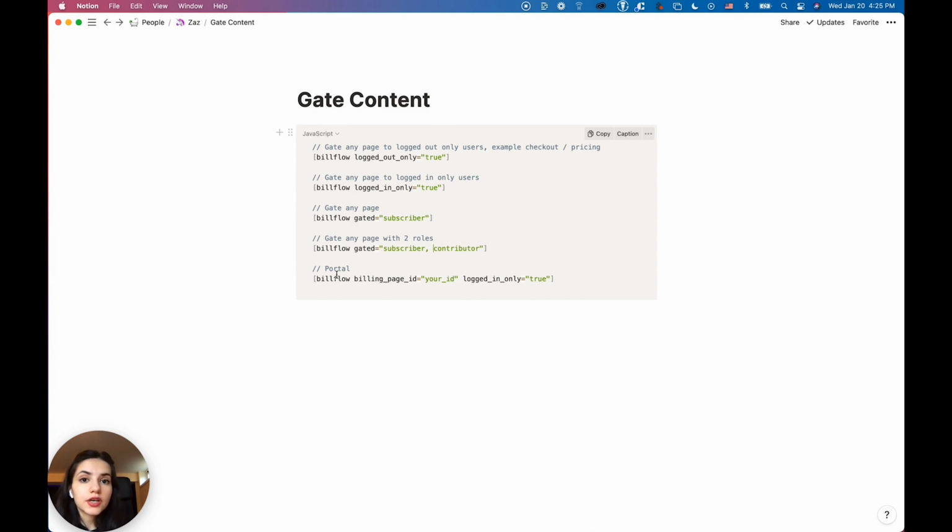And finally, for the customer portal, you can add this shortcode to only have it be visible to a logged in user. Now, that covers all of the shortcodes that we provide for you. These are all within our docs, which will be linked in the description below.